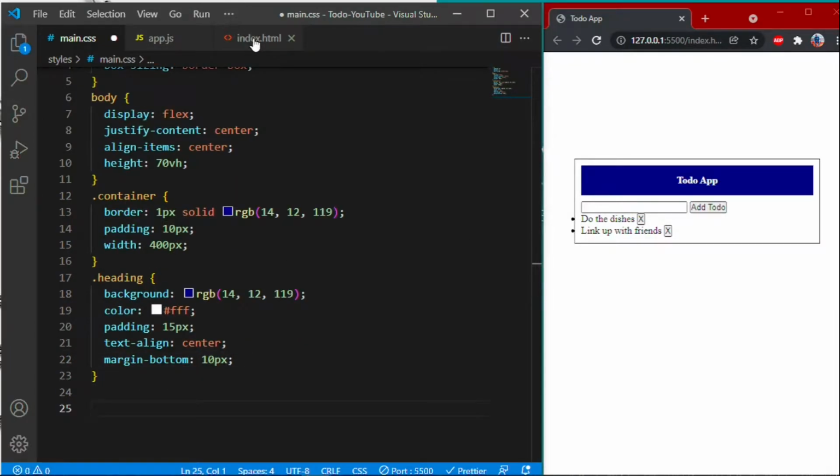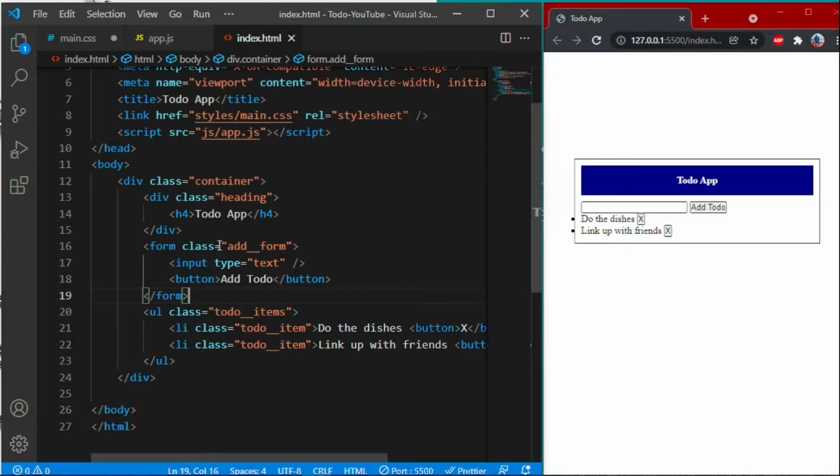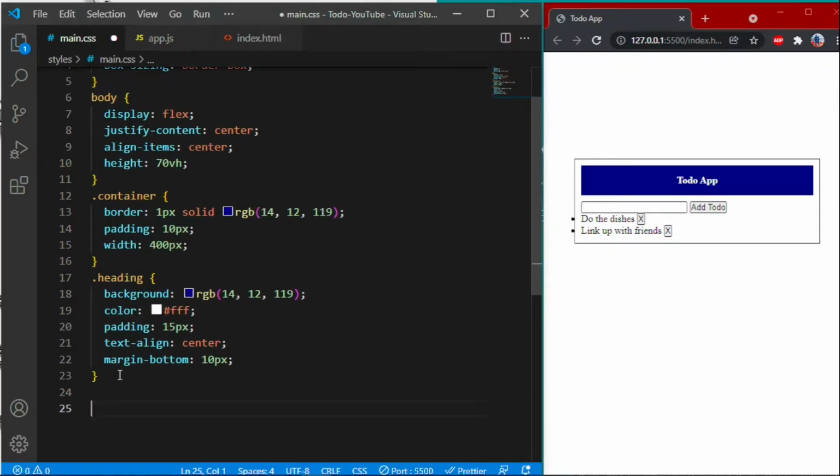So let's come here and see what's going on. We have a form with a class called add form. So that's how we can actually select these. Or you can simply do input, since we don't have any other input on our form or on our HTML file. So you can just simply use this.